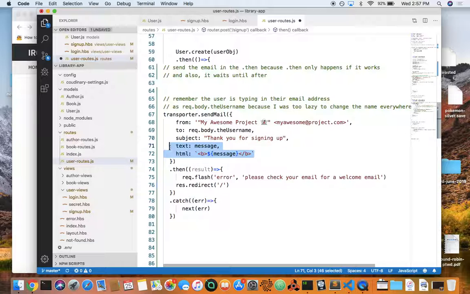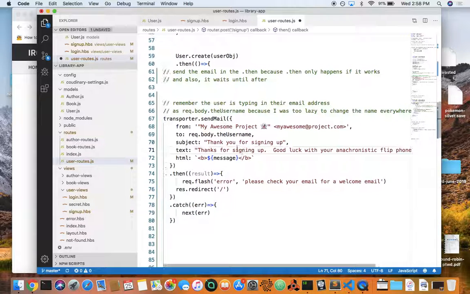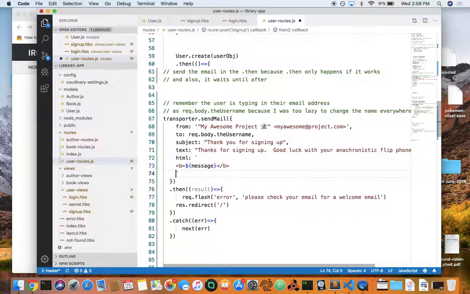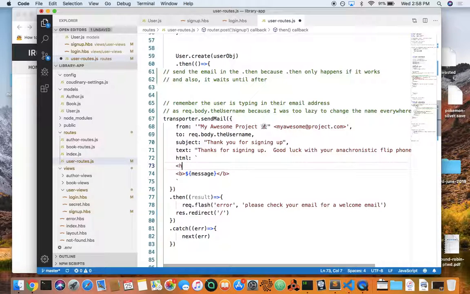And then this text and HTML. The only reason the text thing exists is because some people still have flip phones that they check their emails on. So here, thanks for signing up. Good luck with your anachronistic flip phone. And in here, totally passive aggressive, yeah. And in here, we'll put an H2.